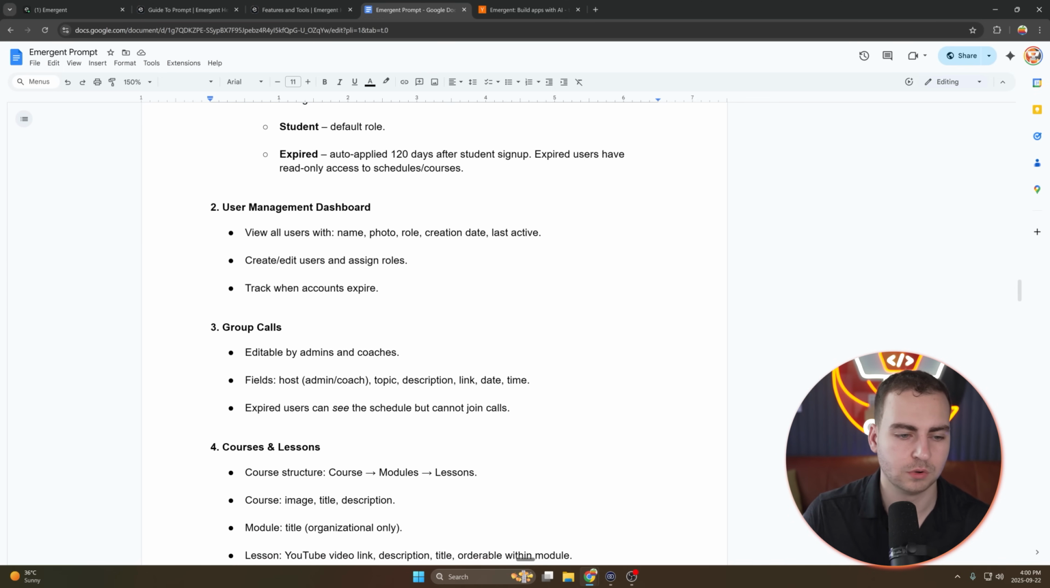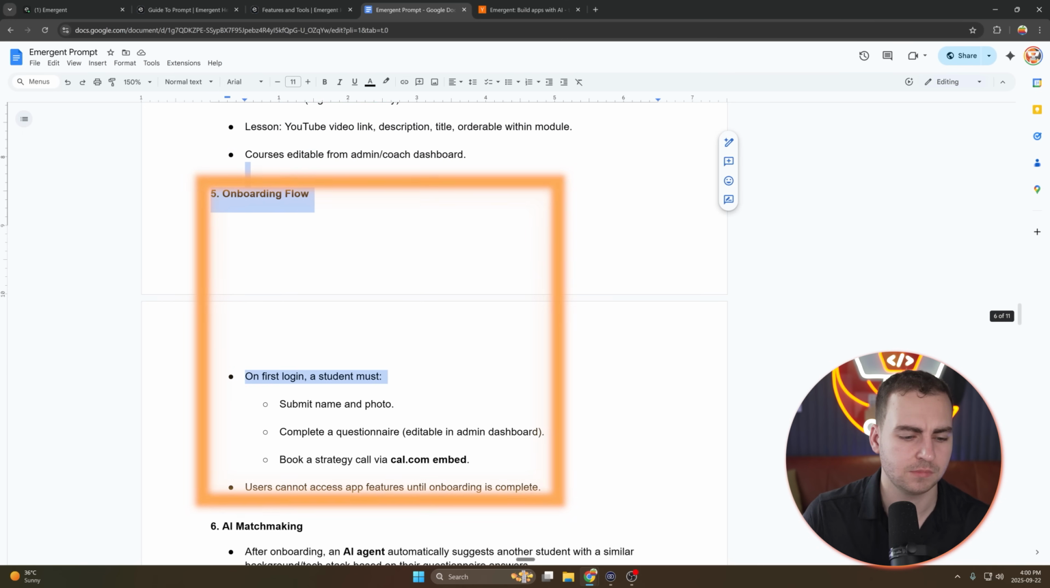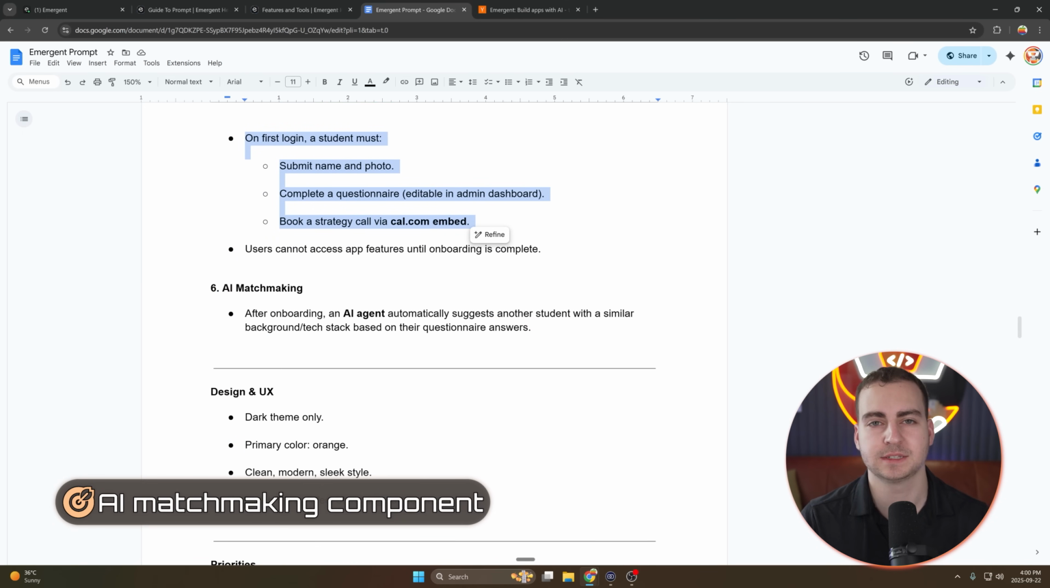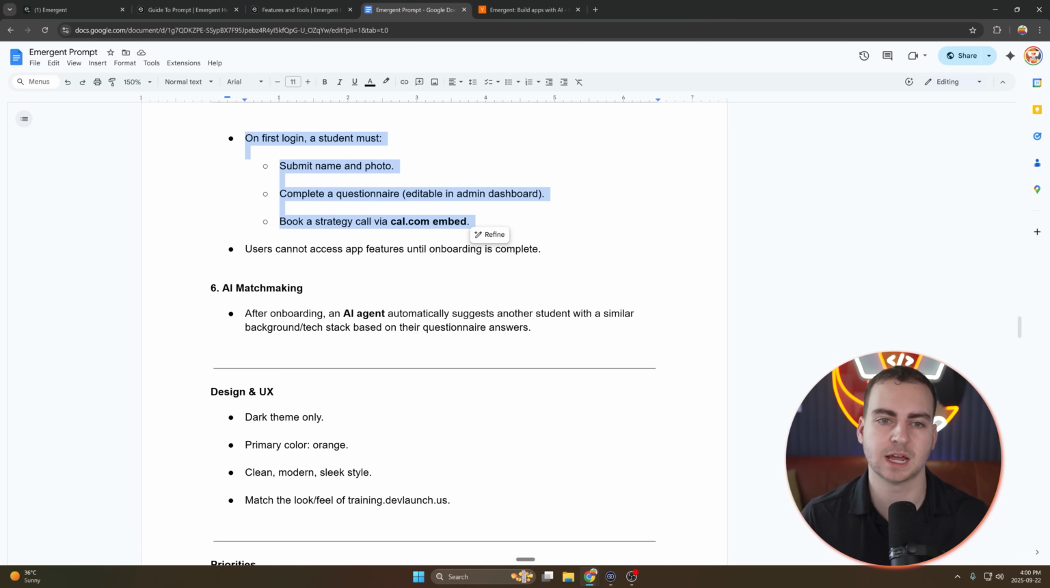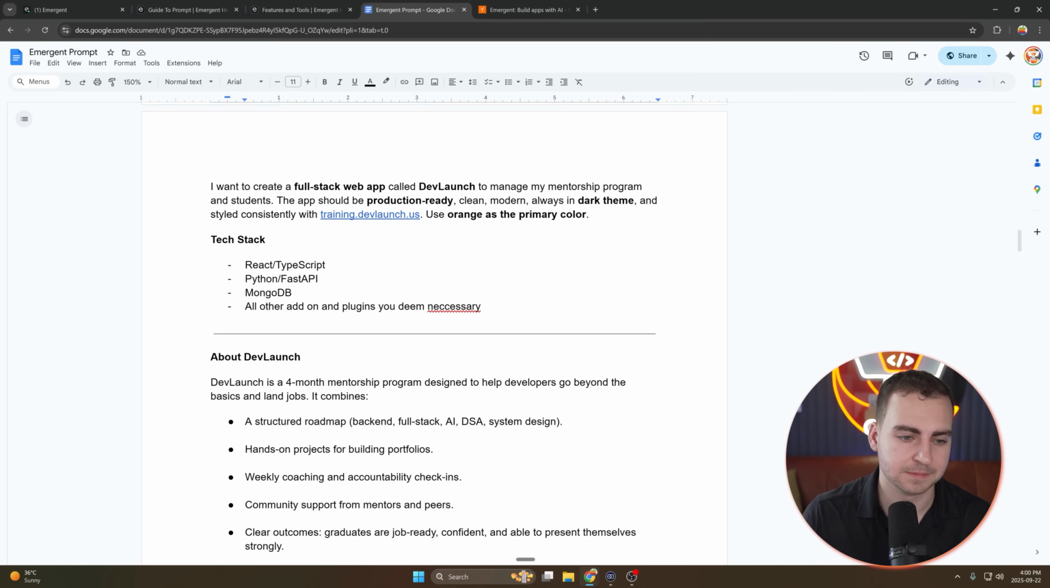We need authentication and roles. We need user management. We need group calls. We need courses and lessons. We need an onboarding flow. And then I'm going to add an AI matchmaking component where anytime someone joins, it will automatically try to match them to another student with similar experience so they can connect, collaborate, and build a community. Anyways, that's what I'm attempting to build here.